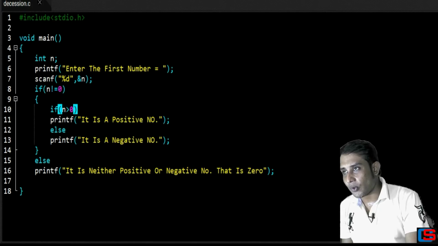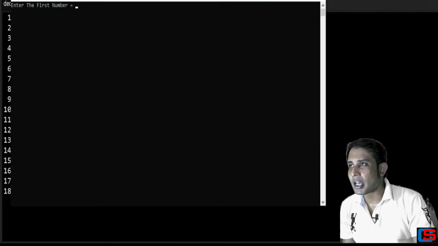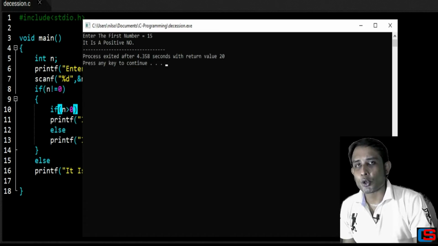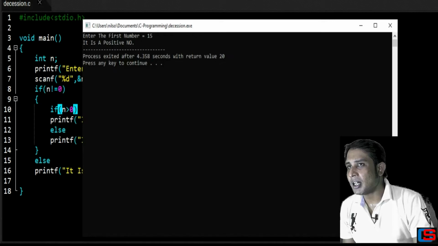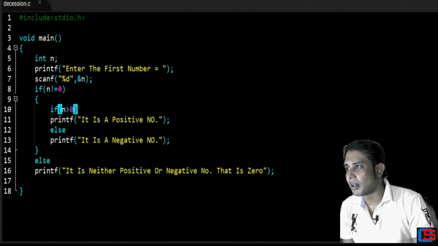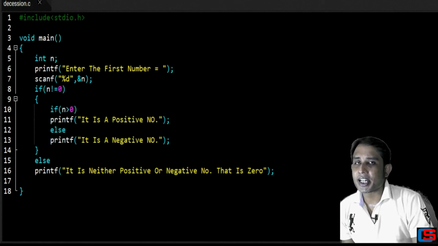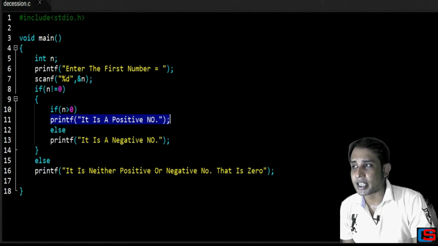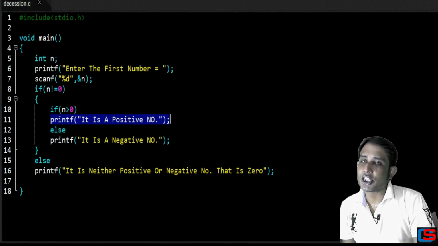So I am going to run this program, and suppose I input the value 15. You can see it is a positive number, because when I entered the value 15, 15 is not equals to 0, so this condition becomes true, and then it is going to check this condition, 15 is greater than 0, it is also true, and for this reason the statement written in this if block is executed.